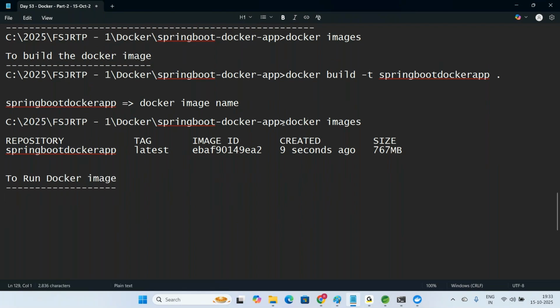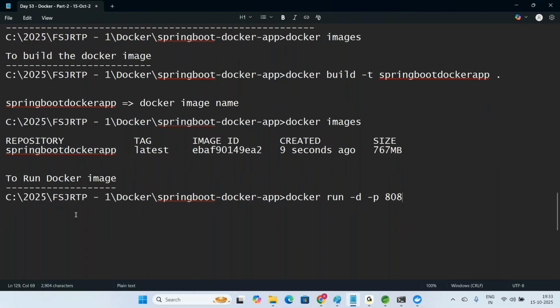How to run the Docker image? At your prompt, use the command docker run -d -p 8080. This is the host port number. It can be anything, any port number we can use. And 8080 is our container port, meaning our Spring Boot application port number, the Tomcat server port number. Then provide the Docker image name. That's it. So this is going to run.